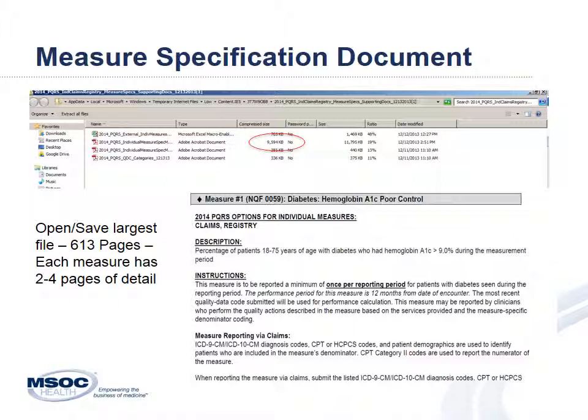Open the largest file shown, which is a 613-page PDF file. You can use the smaller measure list or the table of contents in this document to identify measures you are interested in, and then find the 2 to 4-page detailed specification for each. These will provide the frequency, the denominator definition, and the quality codes that must be reported.